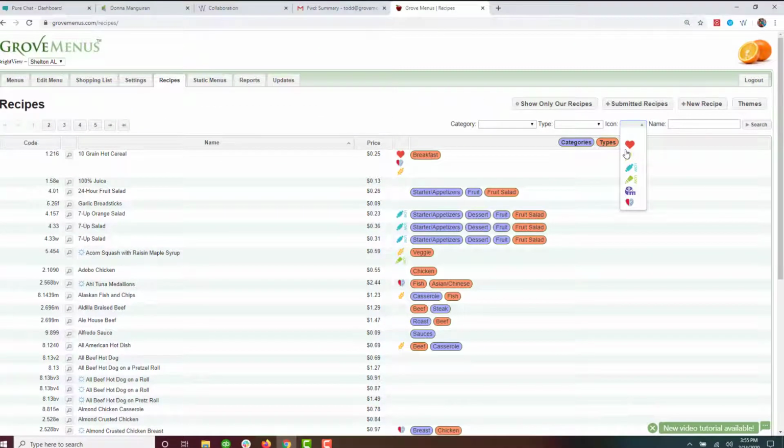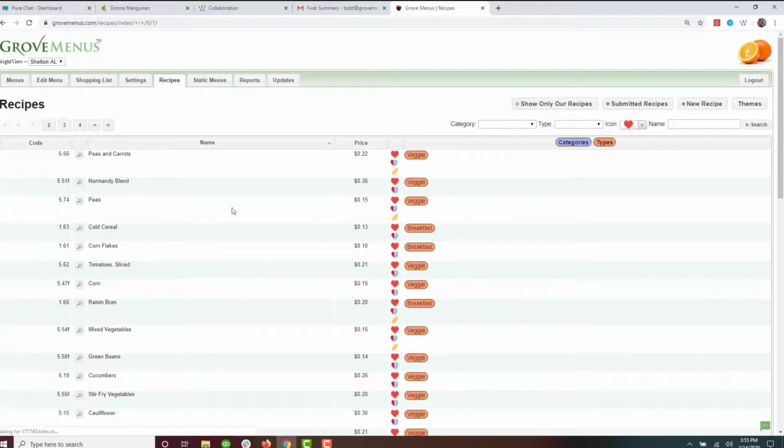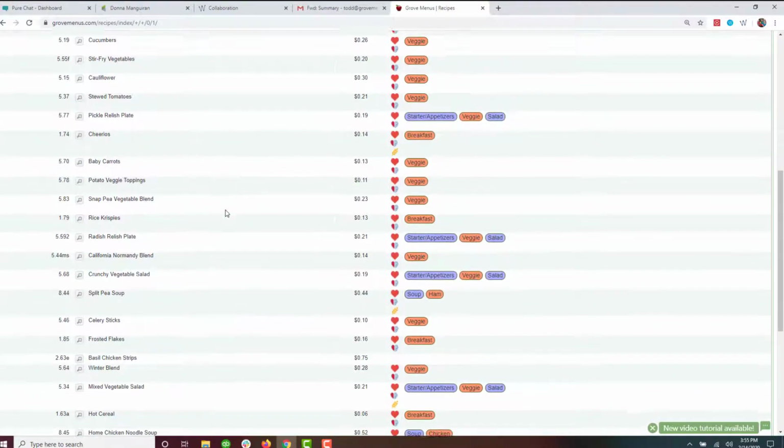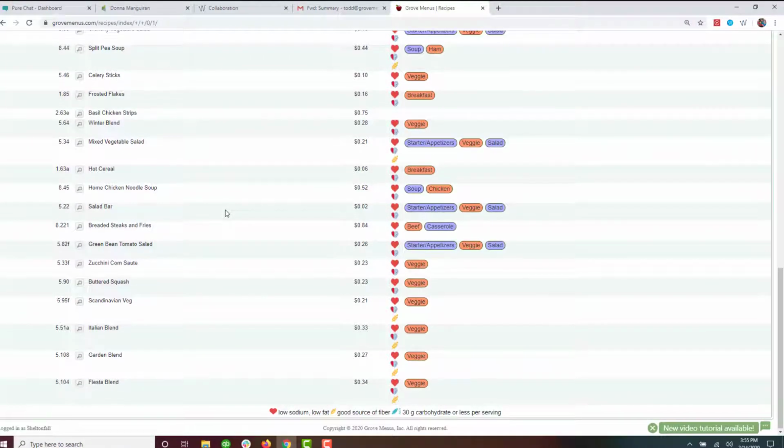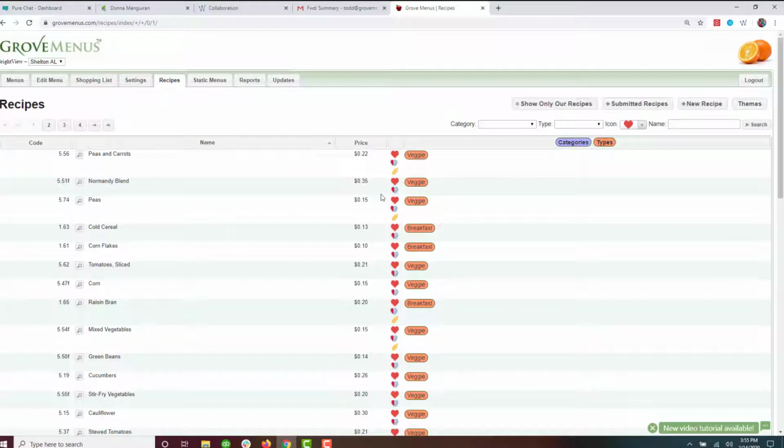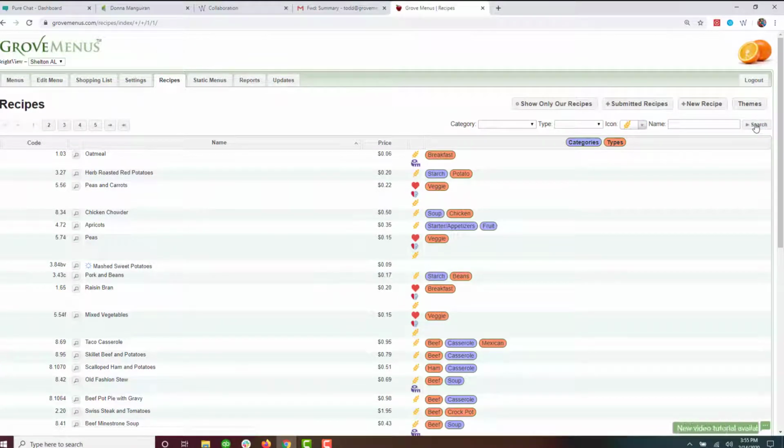Now if I want to search on heart healthy recipes, you just select the icon and then click on search, and it's going to pull up all the recipes that meet that criteria for heart healthy. I can do the same thing by switching it and looking at good source of fiber, and then click on the search button and it'll do the same there.